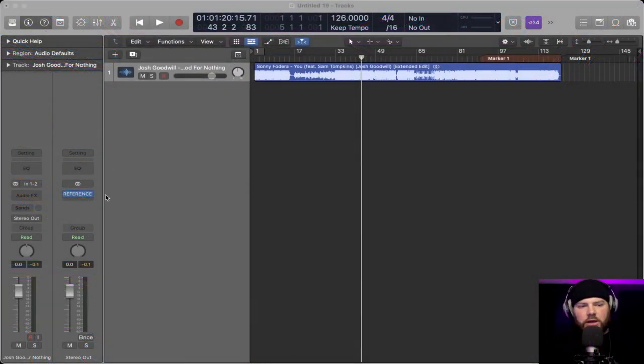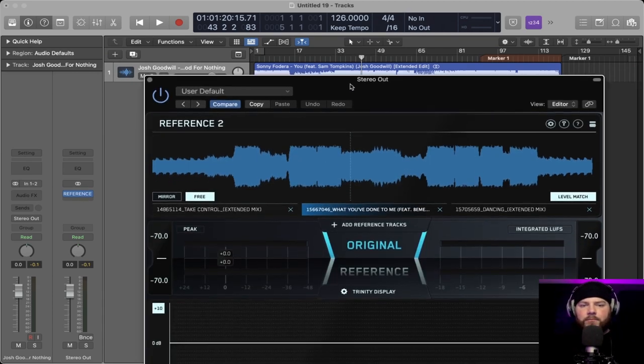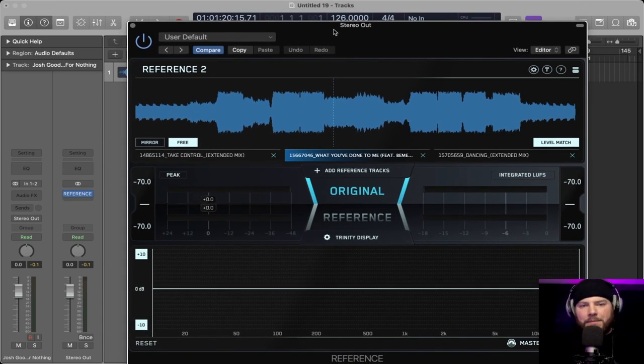And the first plugin is this one here. Now this is Reference 2 by Master in the Mix. Now the reason why I want to touch base on this one is this is something that I have last on my master chain. Now the good thing about this is you can drag in several tracks. So I've got three tracks here that I've basically went on Beatport, bought the WAVs for and dragged in using just this to add reference tracks here.